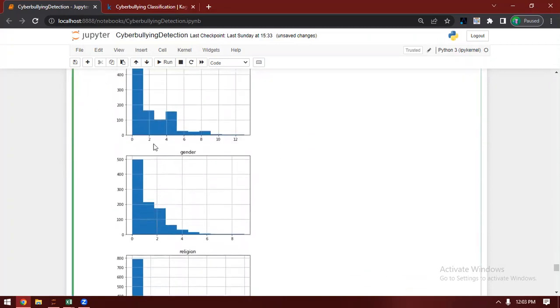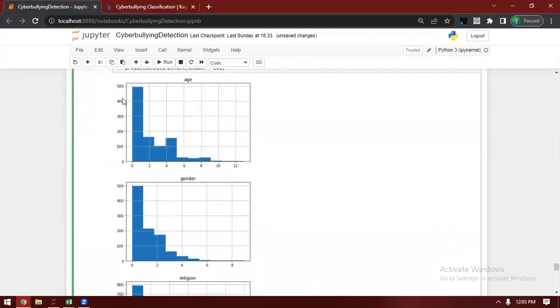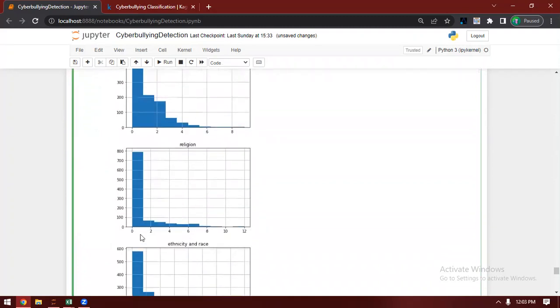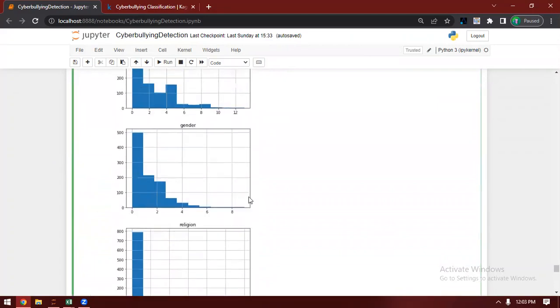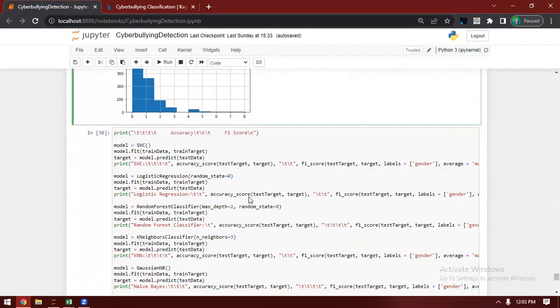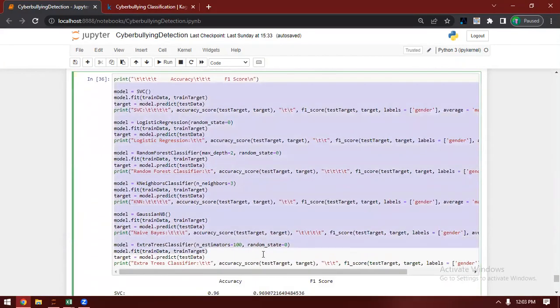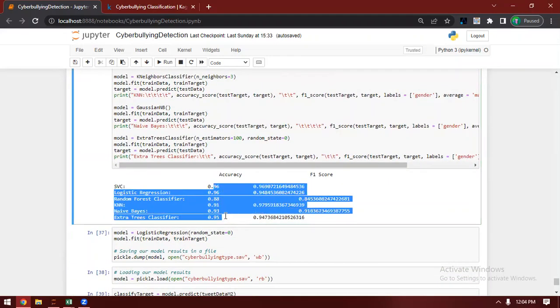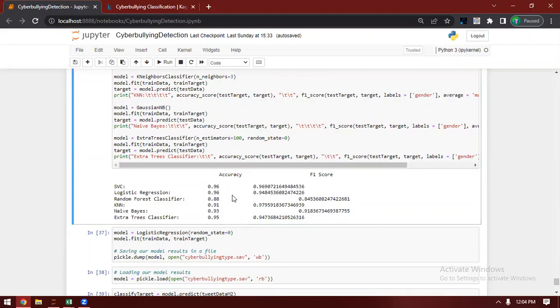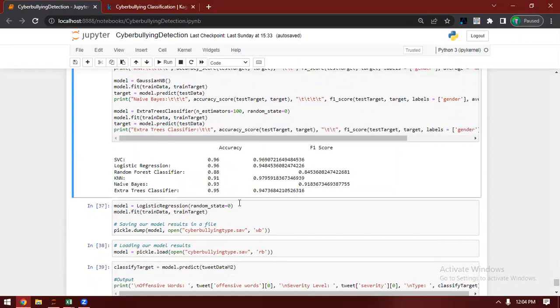You can see here we have visualized our data set: the age glossary, the gender one, the religion one, and the ethnicity race, how they are visualized and how much quantity they are present. Again, the same models are used to predict. As you can see, we have really good results from all our models, but logistic regression gives us the best result, 96%. So we have picked logistic regression to go through.